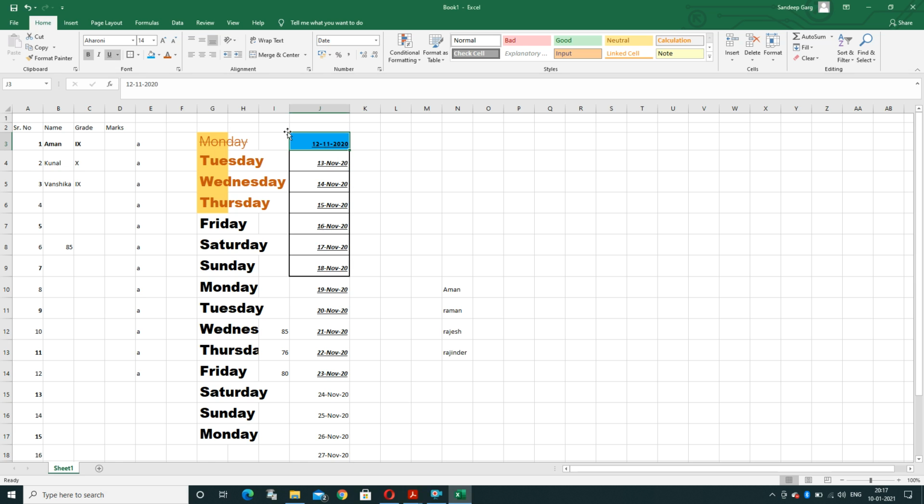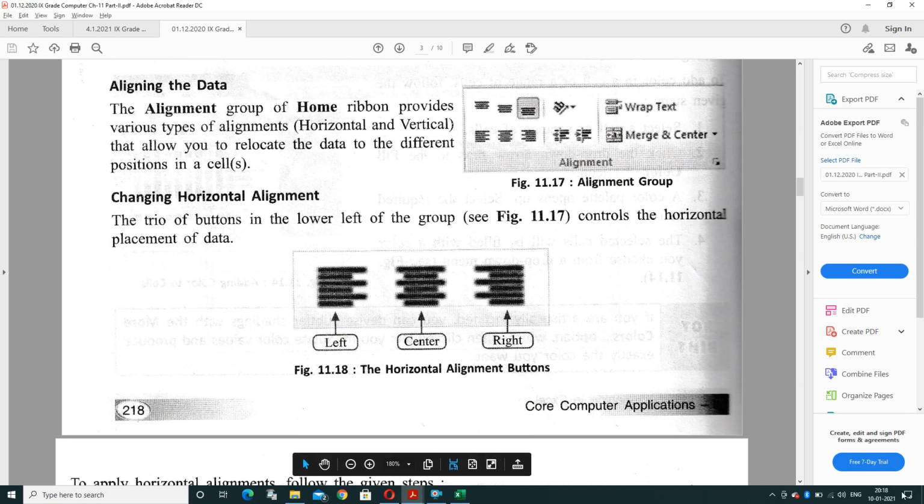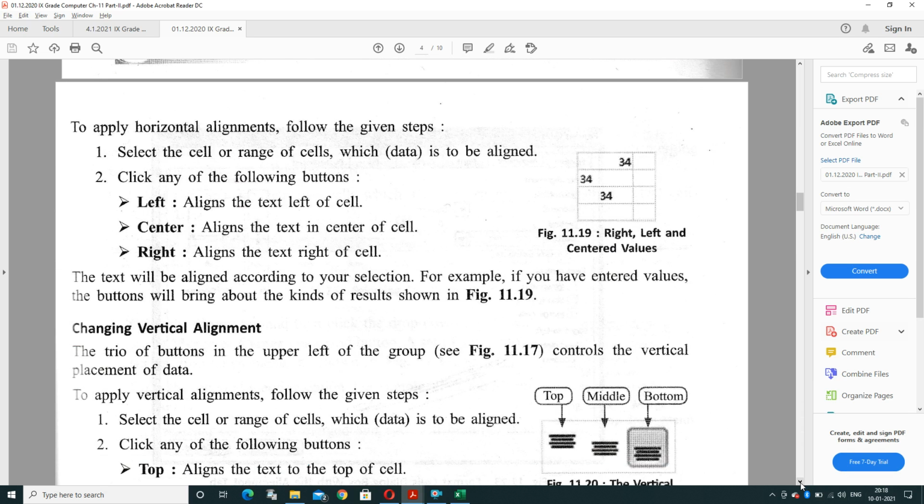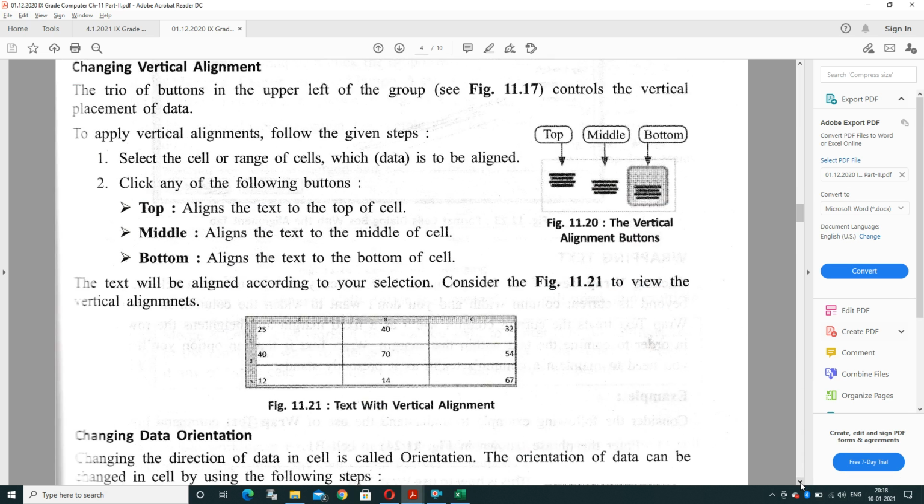How can we select? These are the cell alignment options. Middle align, it will be aligned in the middle, in the center position. This is for right and it is for the right side. Right at bottom. It is top, middle, bottom. It is left, center, right. Left, right, center we have done. Top, bottom, middle we have also done.